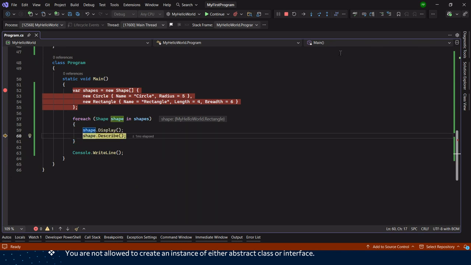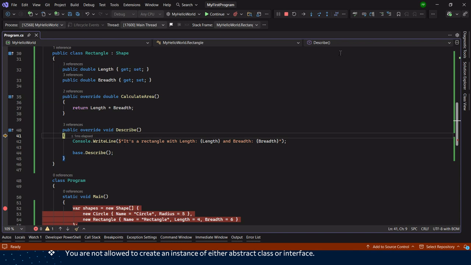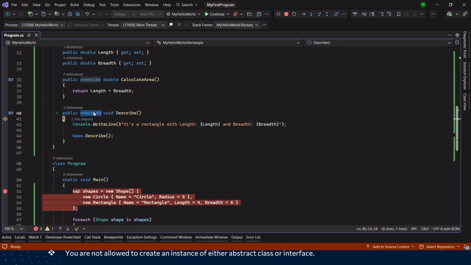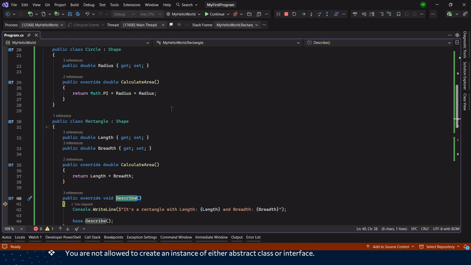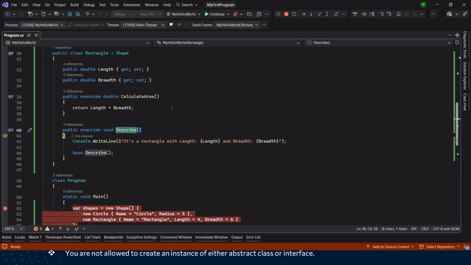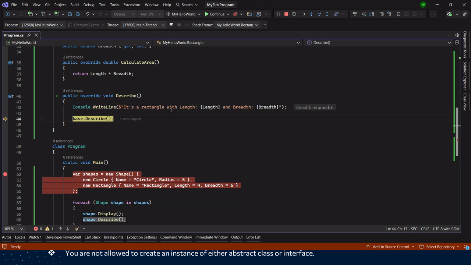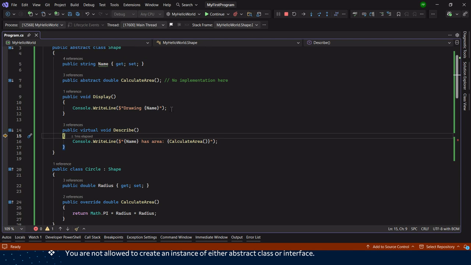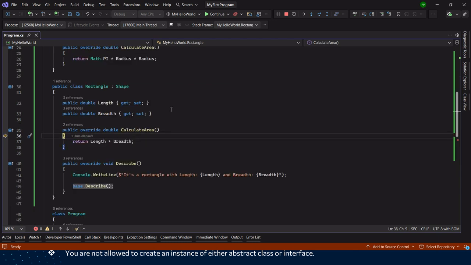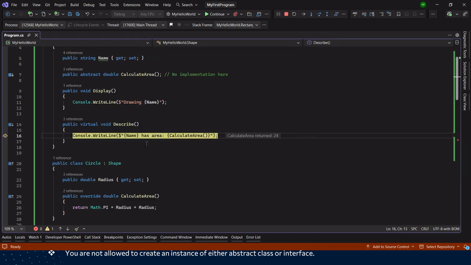If I press F11 here, then you can see it goes to the overridden describe method, right? Not the virtual one which is in the shape class. Then it prints it, and then it also calls the base one, right? If you press F11, it goes to the describe method of the shape class, and here it calculates it. Again, when you press F11, it goes to the calculate area, the overridden method of the shape class, right? And then here it returns length into breadth.